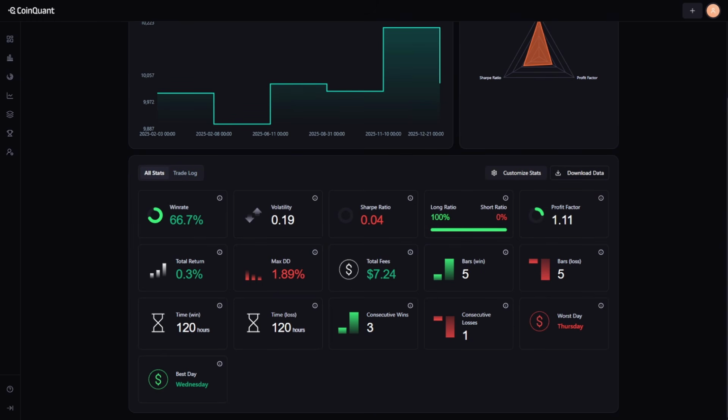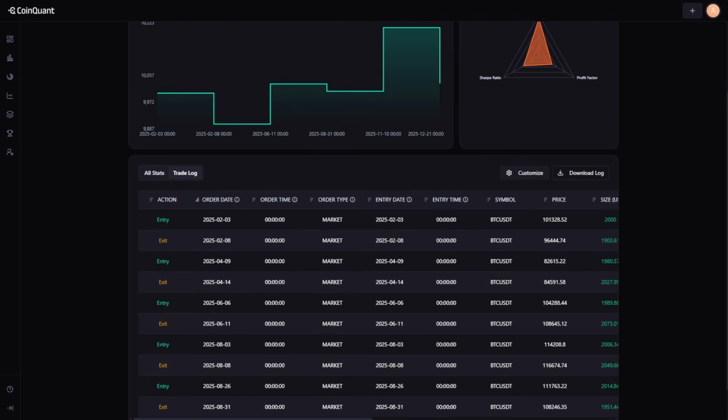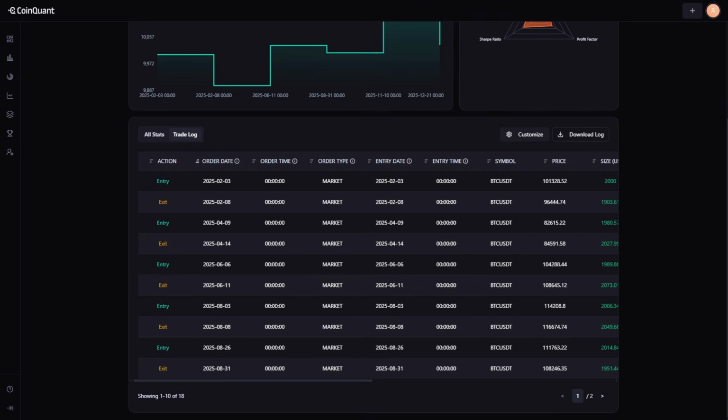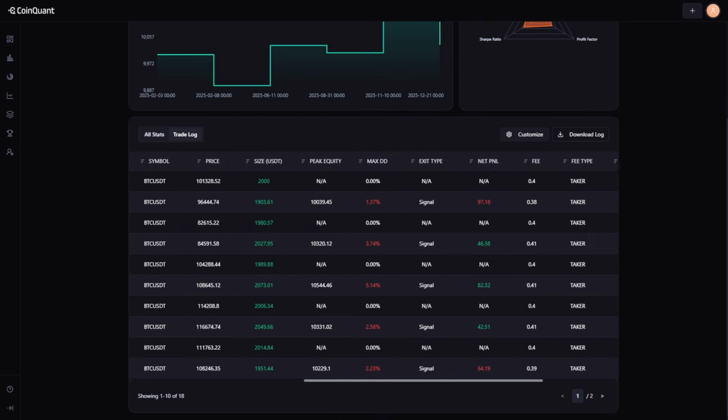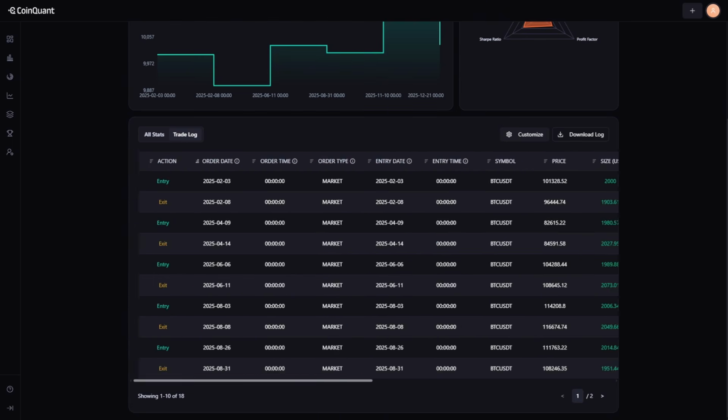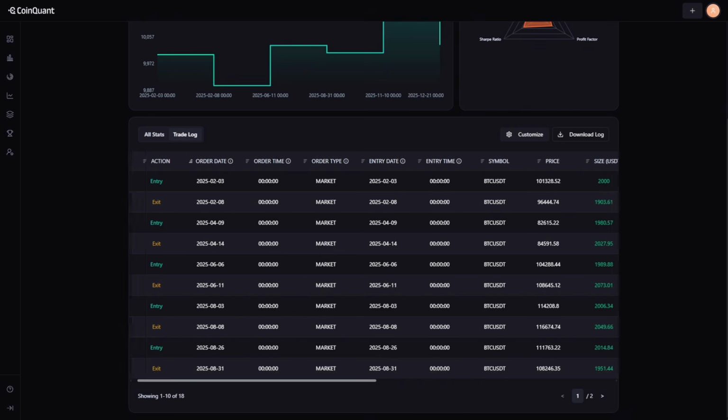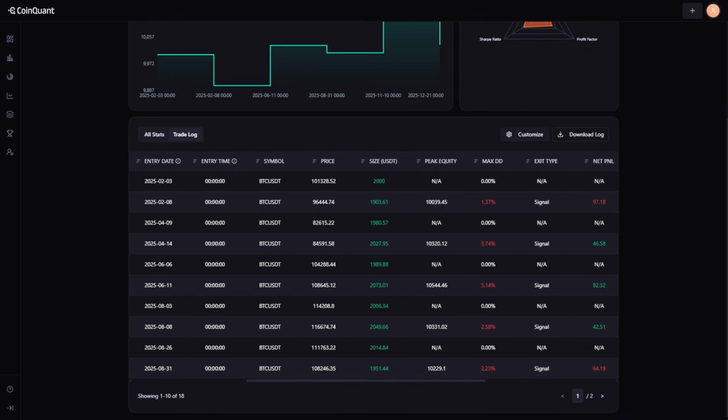Now, we do have access to the trade log. I'm going to press trade log, and I can see all the trades that were executed in this strategy. We can see all the details. We have the order date, the time, the type. This is market orders for all the trades. Entry date, entry time, the symbol, the price, the size, and so on.